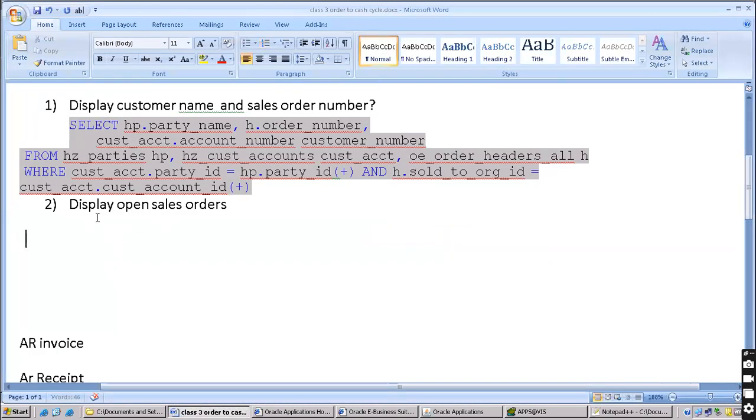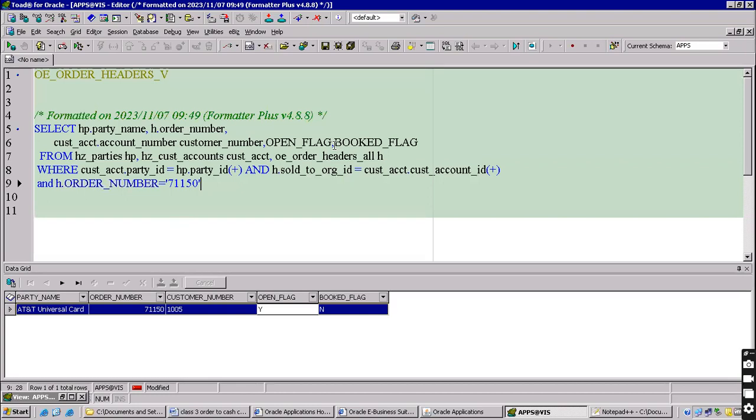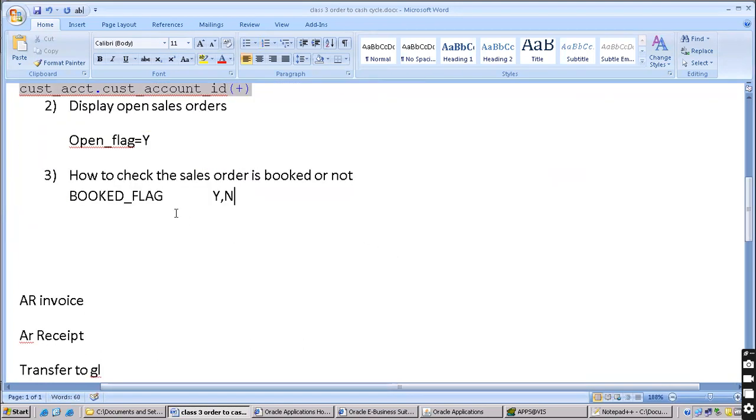How to display open sales orders, on which column? The flag name is open flag, that is equivalent to Y. And third, we have seen here how to check whether the sales order is booked or not from the backend. The column name is another flag, booked flag, and the values are Y or N only, two values only.